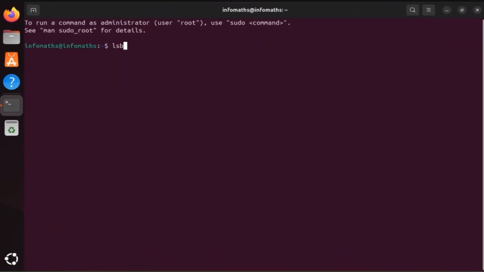To verify the version of the Ubuntu, use the command lsb_release -ds. We can see that the installed version is Ubuntu Plucky Puffin.